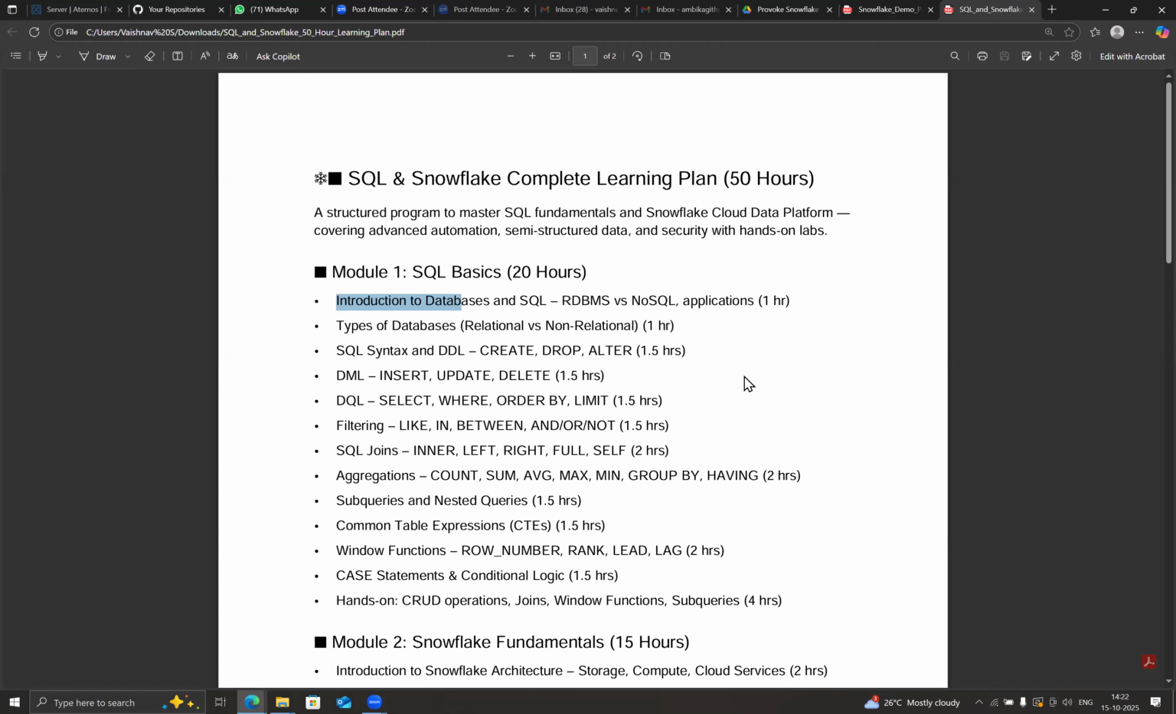And how to do aggregations: how to count the number of rows, how to calculate the sum, average, max, min, group by, having, all these operations on the set of records in the database table. What are subqueries and nested queries? A query inside a query. What is a common table expression? Instead of writing multiple SQL statements, I am going to create a common table expression which will have the set of selection of the columns.